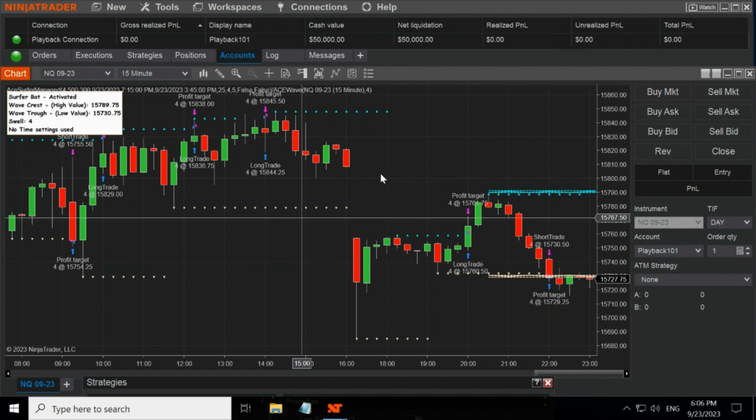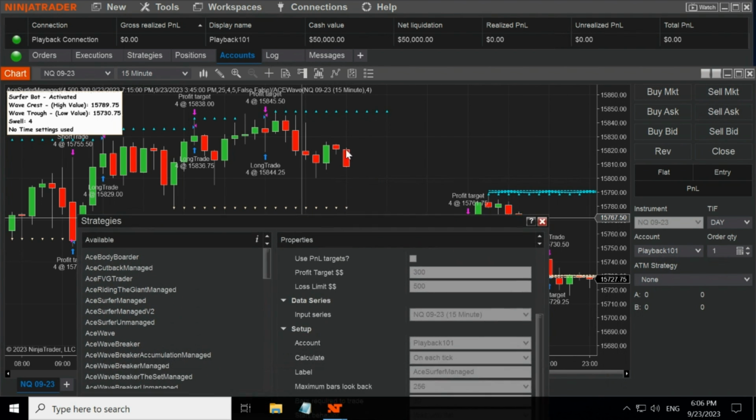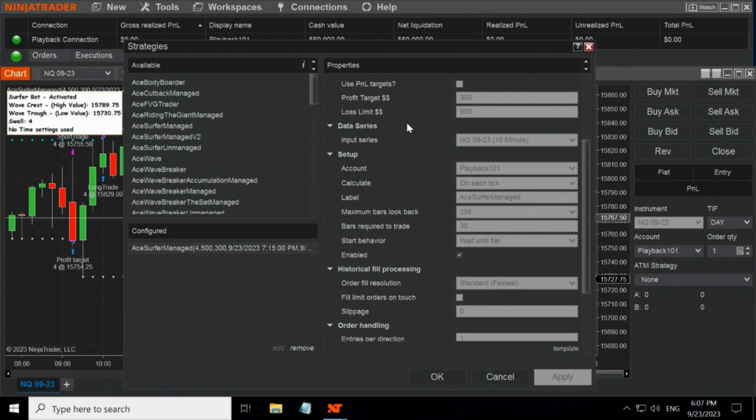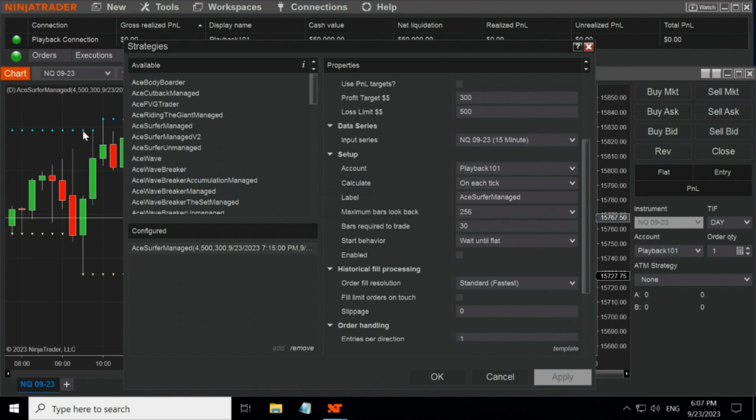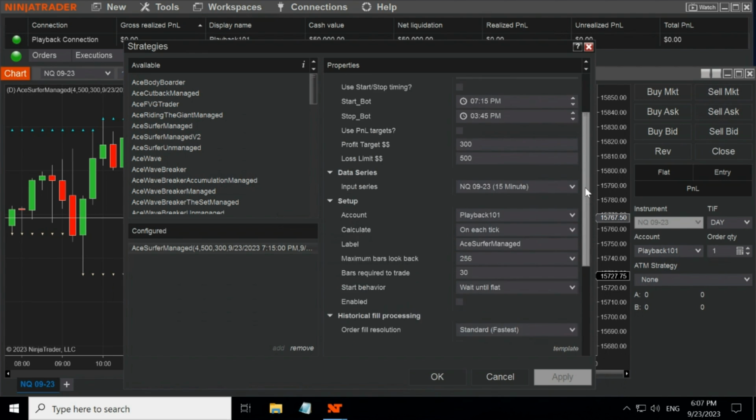Okay, so let me just now turn the bot off, and if I press enable, click that again, and then go apply, what that does is it turns the bot off. Okay, you can see now it has disappeared from my chart, and the D means disabled. Okay, I do need to check that there are any open orders, and I can do that by going up to orders over here and just checking to see if there are any orders that are still in play, but I'm in playback, so there wouldn't be any orders in there at the moment.